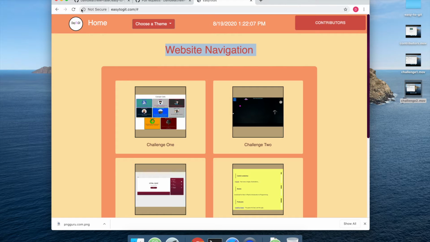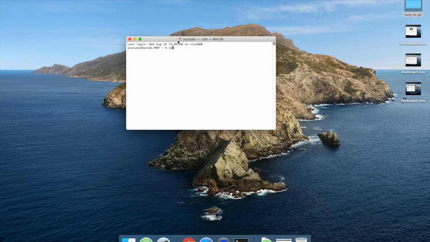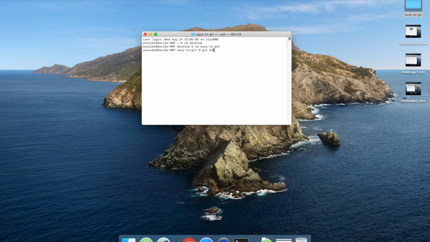It saves it to local storage, so if you refresh, the theme will remain. We're going to look at how to add your own theme and add your name to the contributors panel. I'm going to navigate to the desktop and to my version of the project. I'm going to check out the branch I'm on.